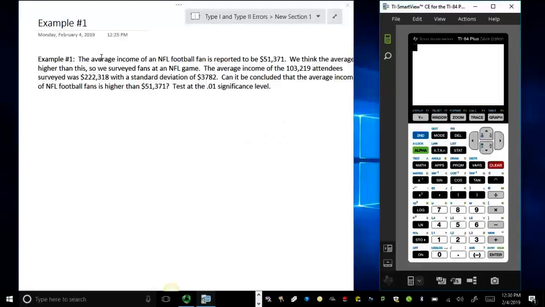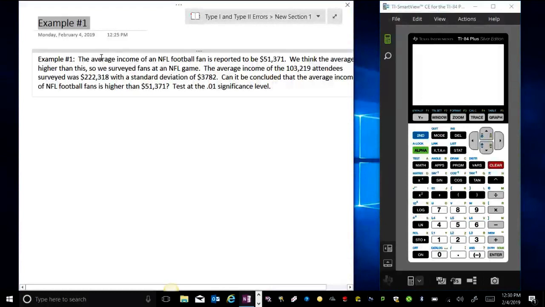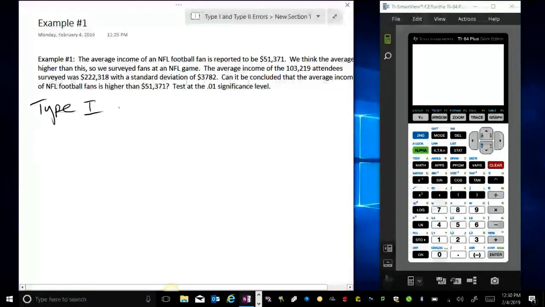Going to talk about type 1 and type 2 errors. So before we get into the test, I want to first talk about the difference between a type 1 error and a type 2 error.